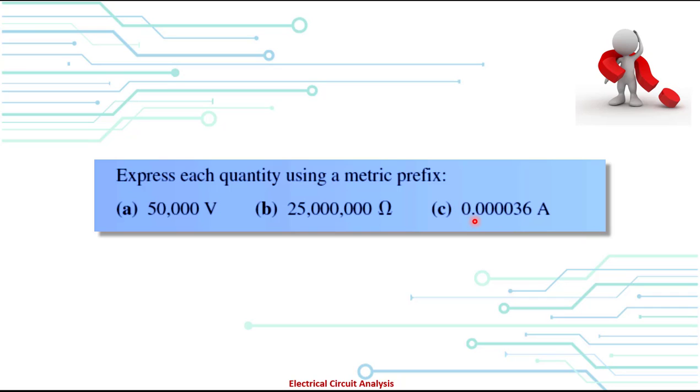And this is a very, very low quantity for current. It's 0.000036 ampere. So you have to represent this current as a multiple of 10, and obviously the power will be negative, but the power will be a multiple of 3. And you have to use an appropriate prefix to represent this value of current. Before I show you the result, I will take a pause and you can do your calculations.